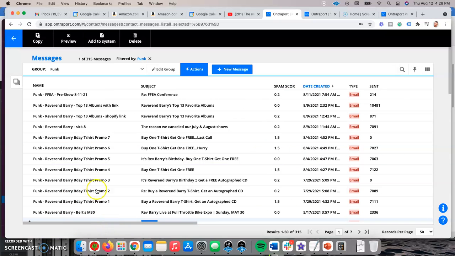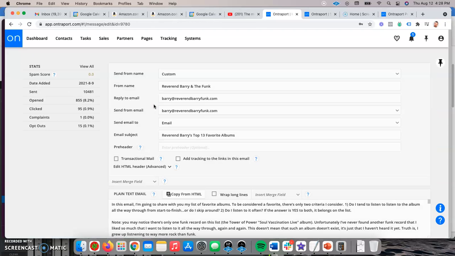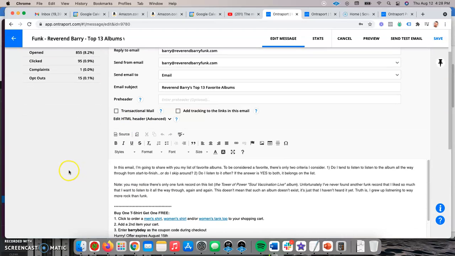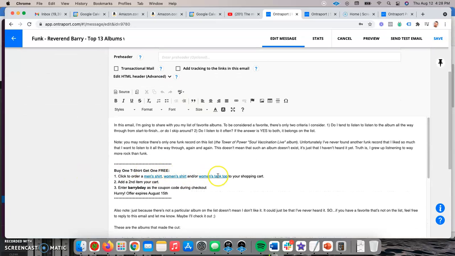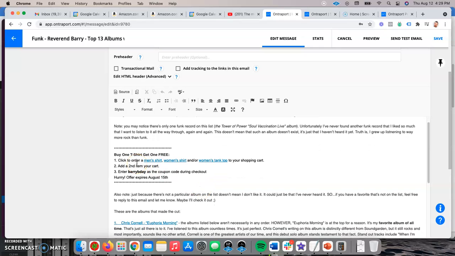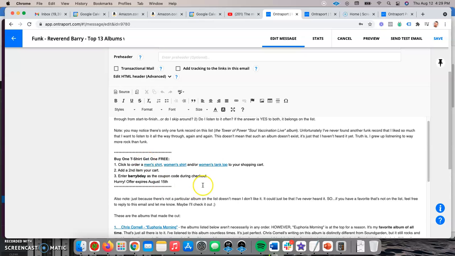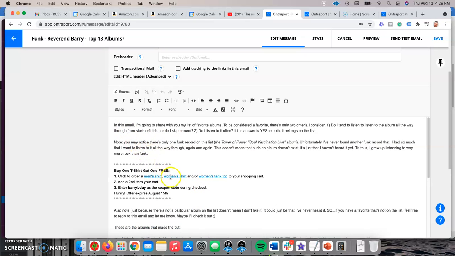There are a couple of unique things that I did. First, I sent an email that talked about my 13 favorite albums. It took me a long time to write this, but this is trying to give them value. You'll notice on this one, I also put links to the promotion. So I'm inserting that offer in there, and a great rule of thumb is that you always want to have an offer. It doesn't hurt anything, even when you're putting value in there.